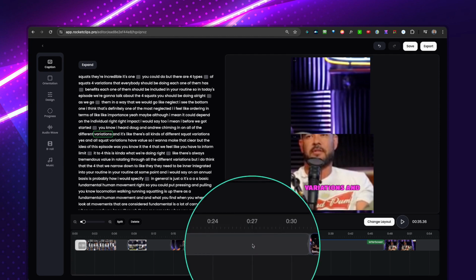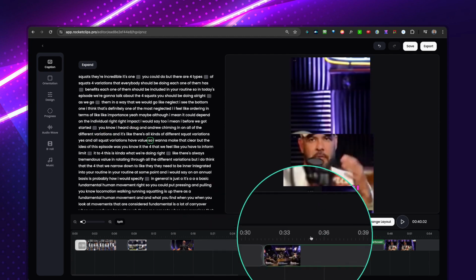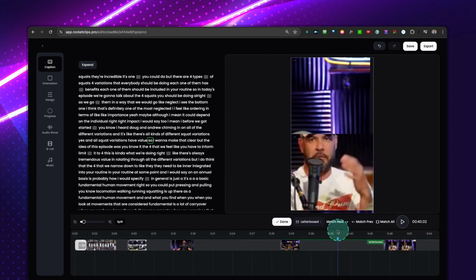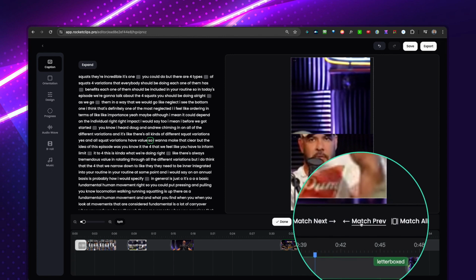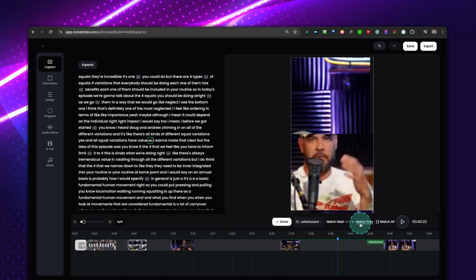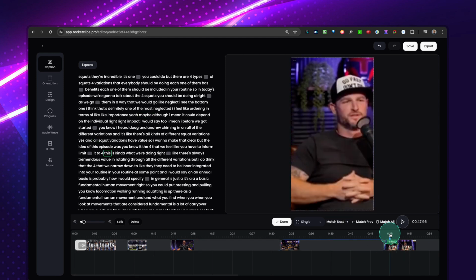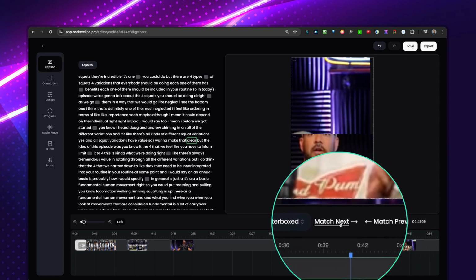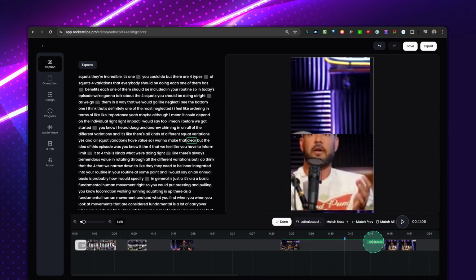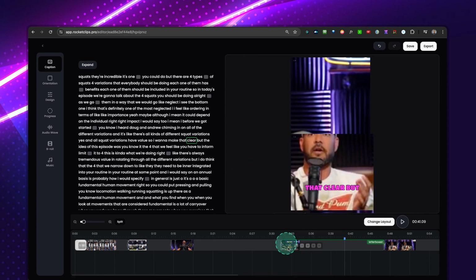So let's say I want to have the same setup as that I have here. I can click on the next video. I can click on change layout, and I can say here match next or match previous. So when I click match previous, it will have the same settings as we're having right here. If I want to have the same settings as this video, I simply say here match next, and then it will match the next video. And once done, don't forget to press done here to save your section.